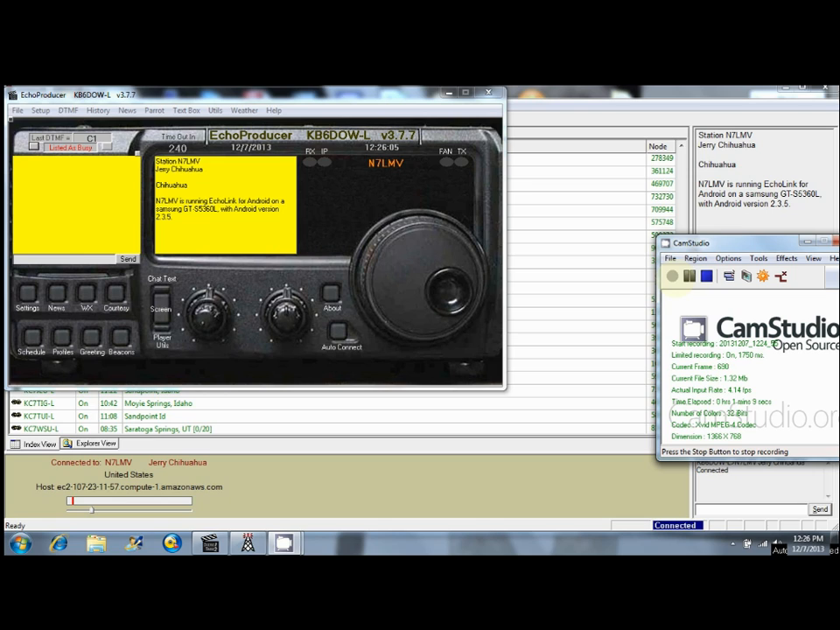So keep in mind, Echoproducer is for users in syst-op mode. This program is not functionable in single user mode, so please do not attempt to use this program in single user mode, because it will not work.